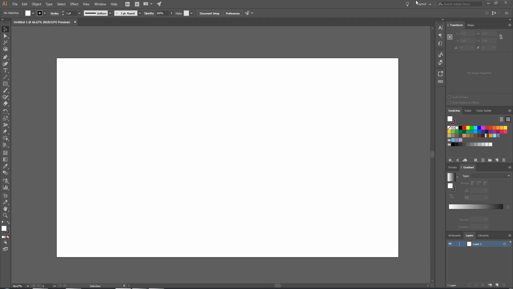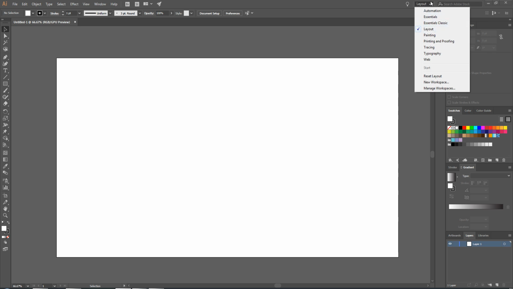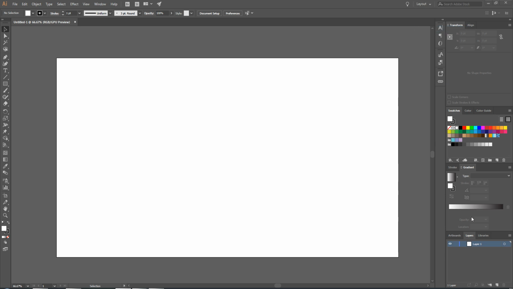Okay, so first off, I just want to make sure that I am set up here. Click that arrow, drop down, and make sure you're on layout. That'll give you, down here in the bottom right hand corner, you can go to layers. So first things first, let's come over here to the left side and grab our rectangle tool. If we hold shift down, we can make a square.